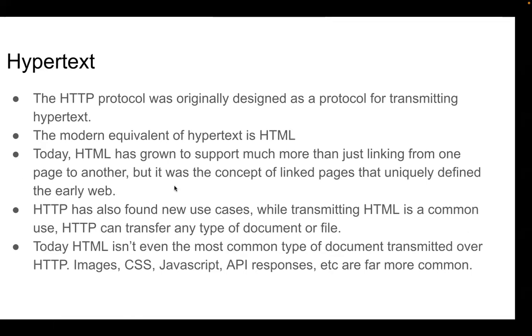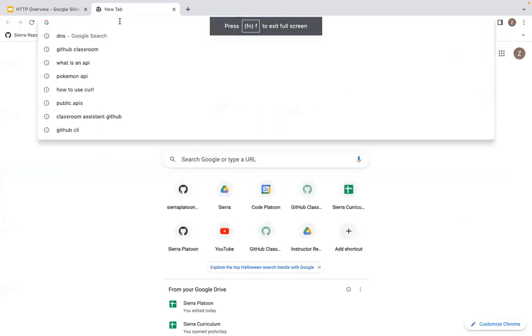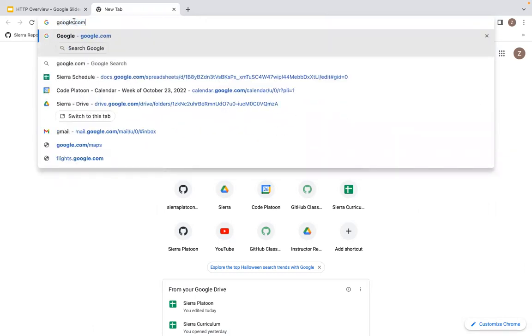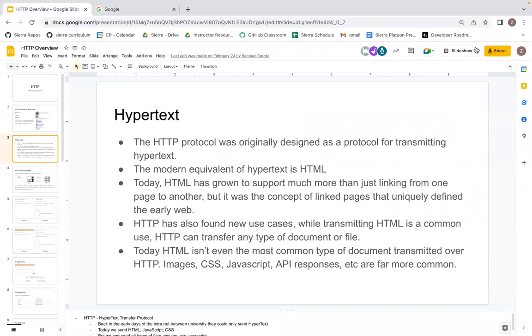So anything that I type into the browser up here will end up being an HTTP request. So if I look up google.com, this is an HTTP request to Google. If I had an image URL here, I could just paste it in and it will give me the image, which is pretty cool.